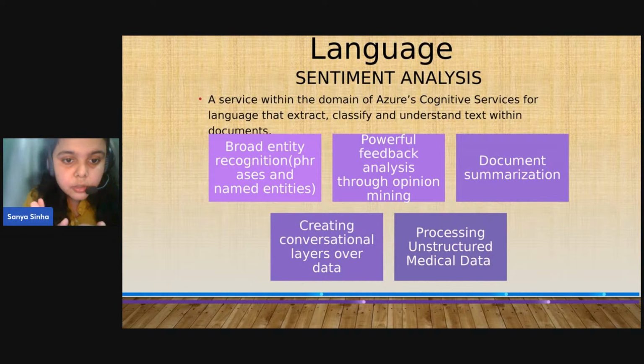Next up, you have creating conversational layers over data, which, like I gave you this Java's example, was just supposed to ensure that you can interact with a machine that resembles an actual human, that talks and converses like an actual human, so as to give the user a more familiar and more natural interface to interact with.